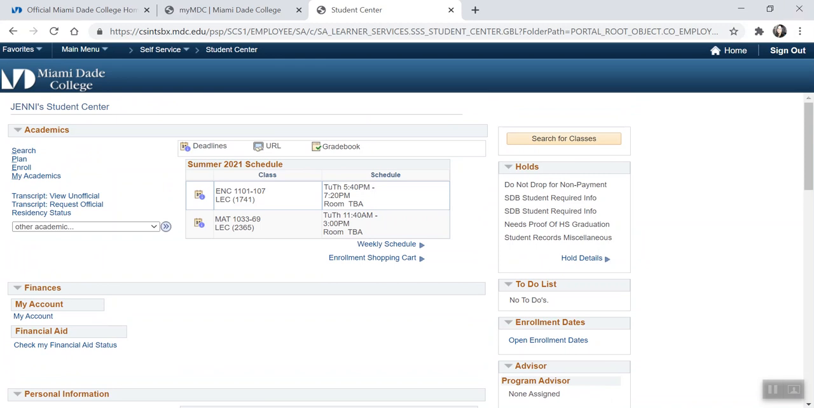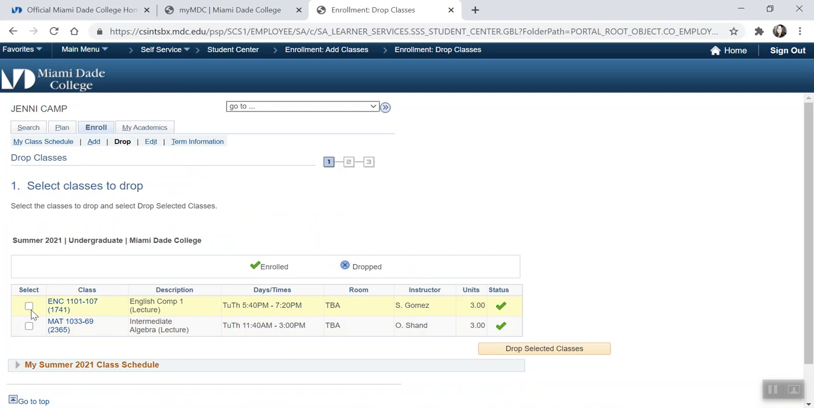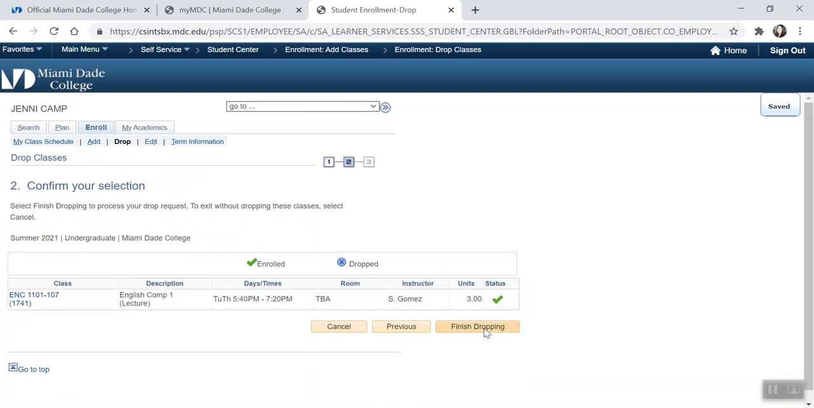In the case of this student, if she wanted to make any changes to the courses that were pre-registered, she can do so by clicking on the Enroll tab on the left-hand side. From the Enroll tab, there are a couple of different options. If the student already knows that she wants to change a specific course due to the time selected, she can start by going to the drop button here, clicking on the ENC 1101 course by checking the flag on the left-hand side, pressing the Drop Selected Courses button, and then selecting Finish Enrolling.